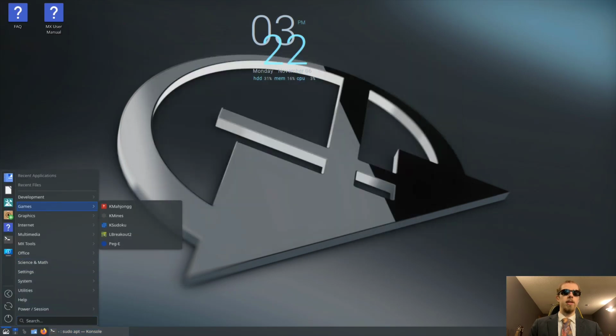Let's take a look. We do have some games. We got some KDE games: KSudoku, KMines, KMahjongg, Breakout, Peg-E. What in the world is that? Okay. For development, we just have Kate, which is the KDE text editor. I do like using Kate quite a bit, so that's not too bad. For graphics, GIMP is on the system as well as Okular.